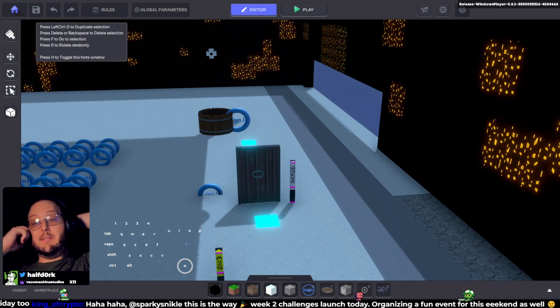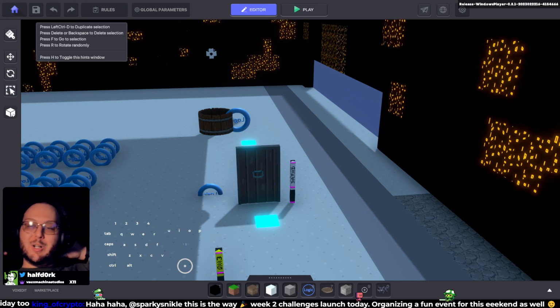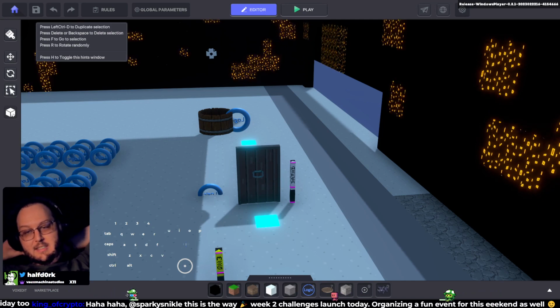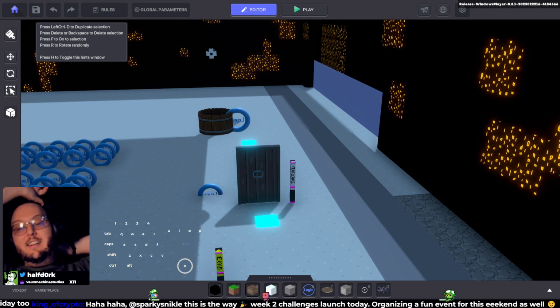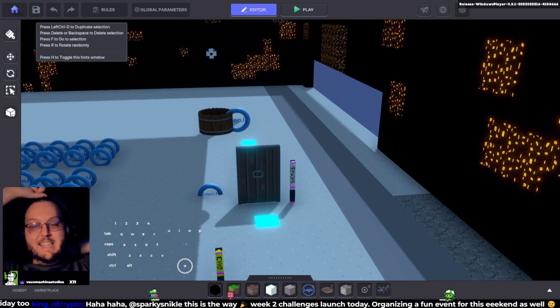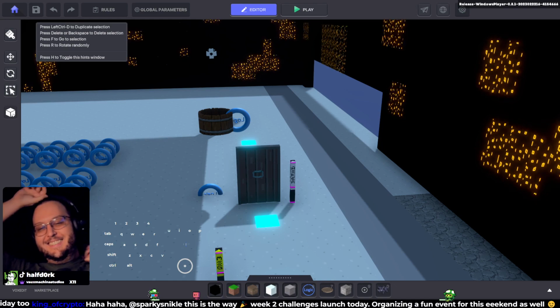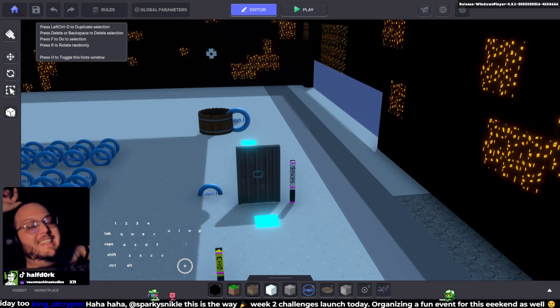Builders Guild Challenge wraps up Friday. Ooh, this is the spring weapons, is it not? We got week 2 challenges launching today, organizing a fun event. Oh, sounds great. The Eekend. The Eekend.